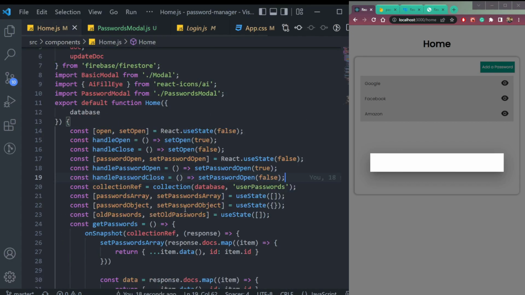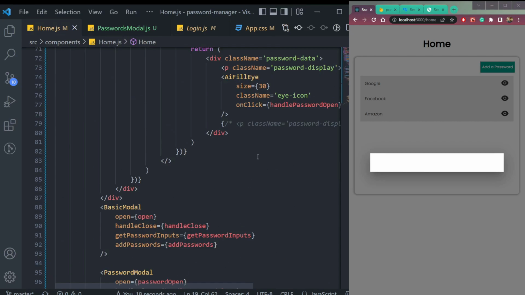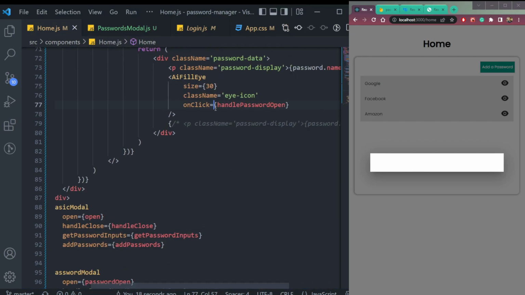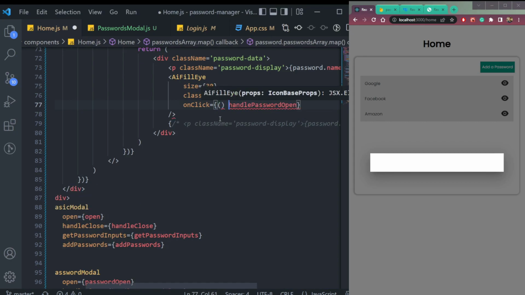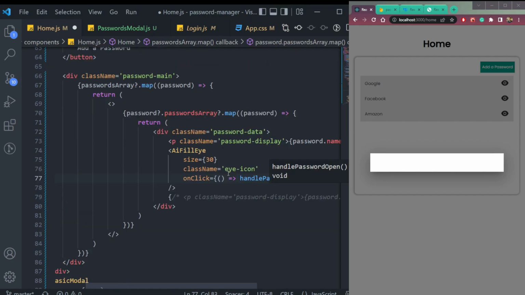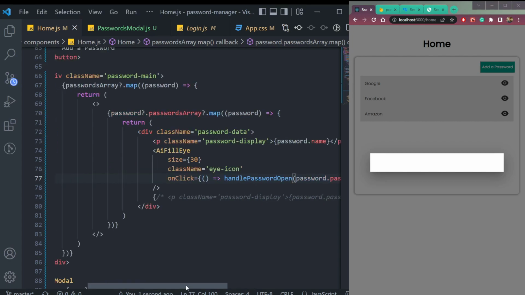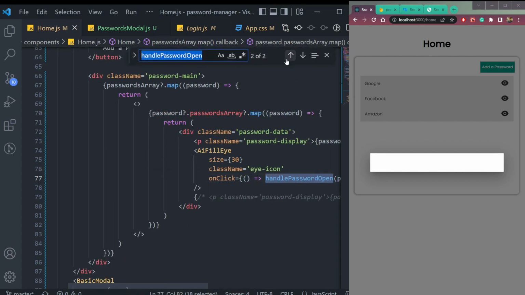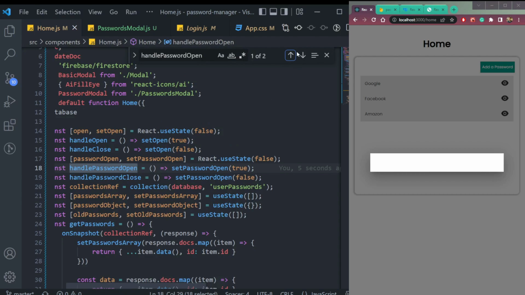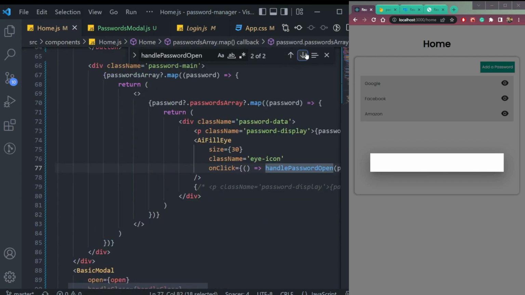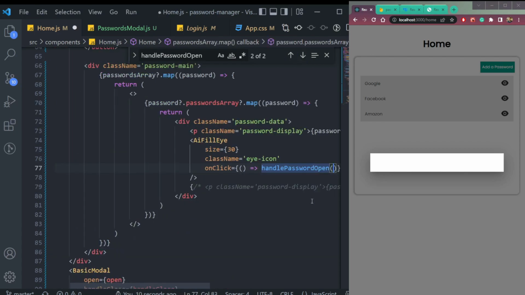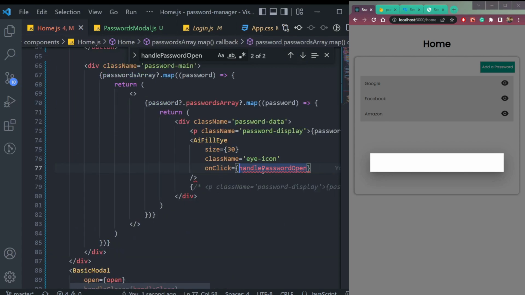So what can we do here? We need to pass this ID in this modal. So to pass the ID, we will just do this. We will pass the modal ID, or we can say just the password. So to pass the password, we can simply do this. Handle password open and we will pass the password dot password. Wait a second, that's the problem. Okay, revert it back, on click.